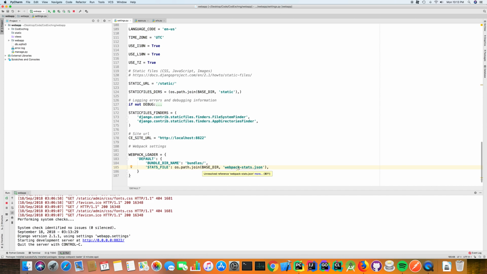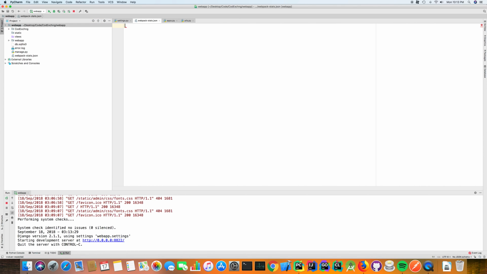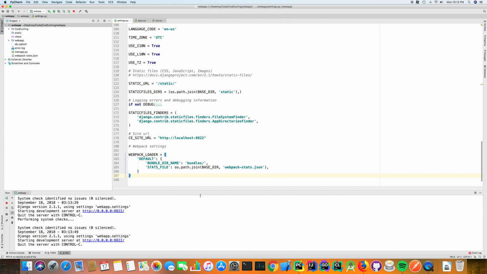You can see unresolved reference. So let's go ahead and create a JSON file here. Right click, new file, and it's gonna be just an empty JSON file. I don't want it to yell at me, so I'm just gonna leave the empty brackets here. All right, so far everything looks good for our settings.